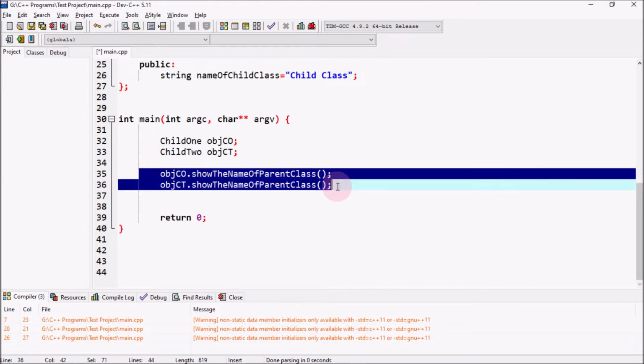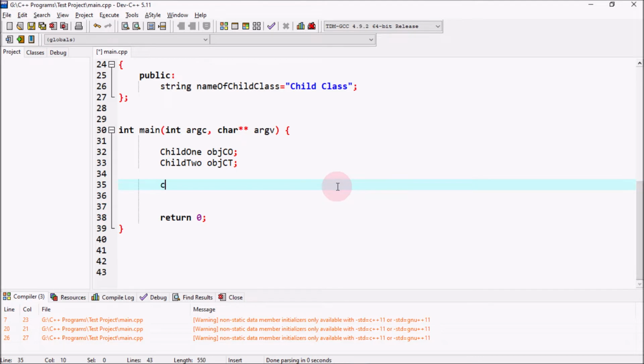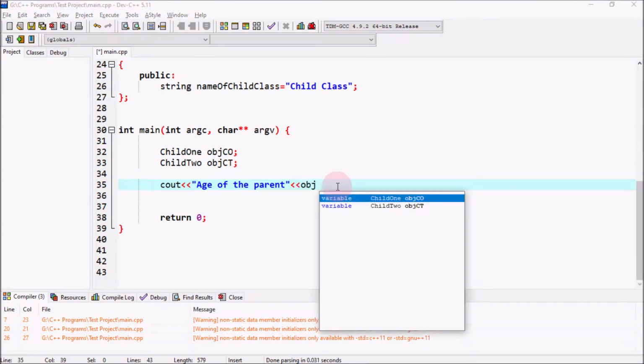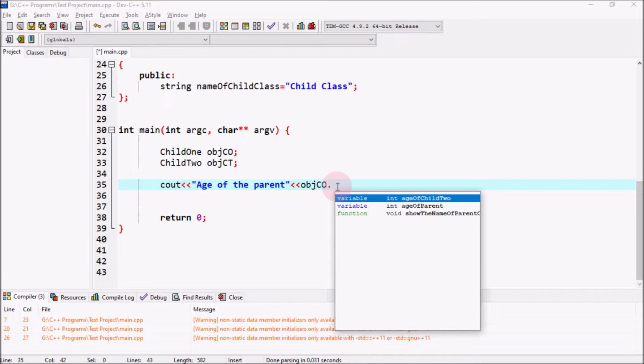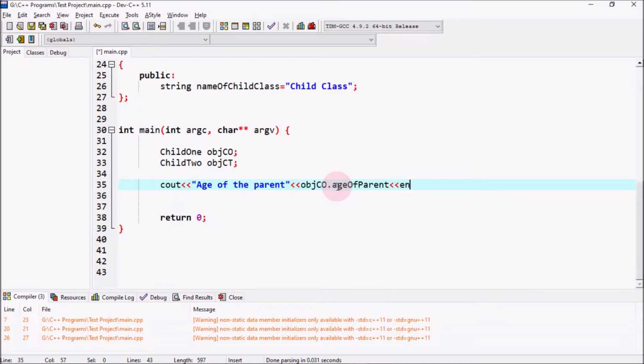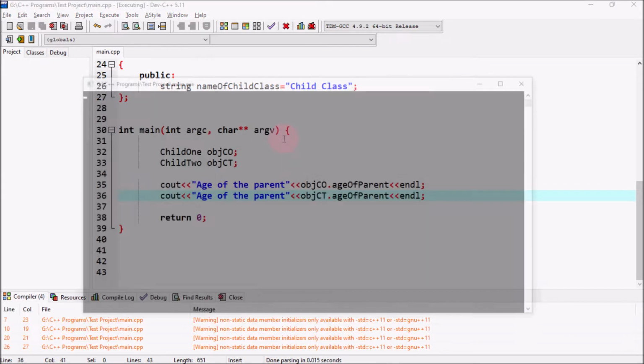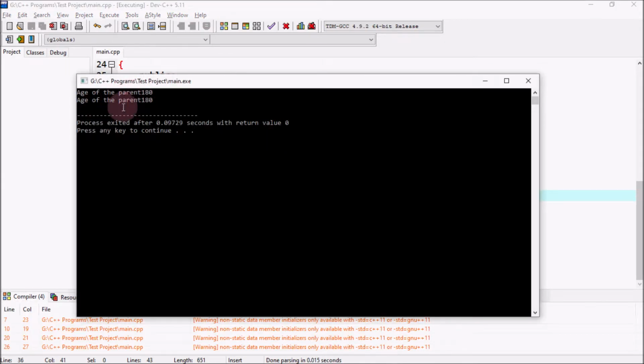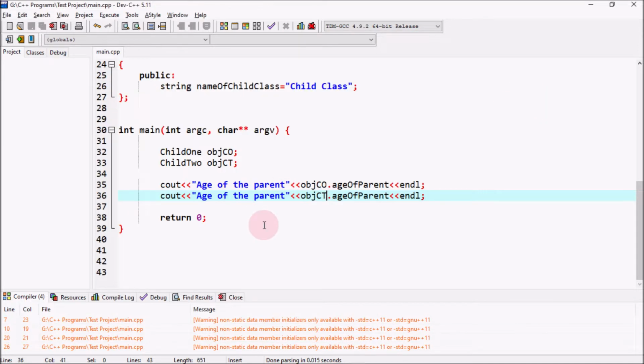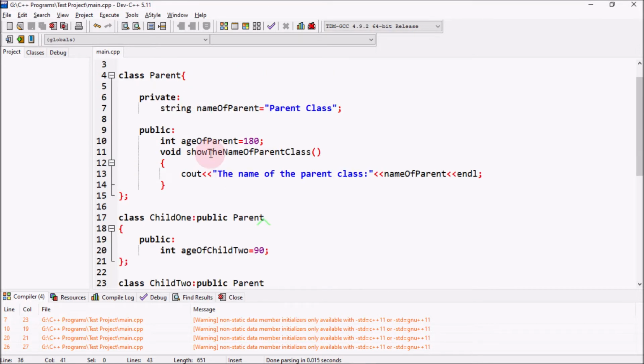So if I go over here and try to print something like cout age of the parent, first I'm going to get that with the object of child1, age of parent. Let me put endl at the end. I'm going to copy this, and now I'm going to get this with the object of child2. If I run this out, you would see that the age of parent is 180 and age of parent is 180. What happened here is that we have just got the public member of the parent class into the child classes.